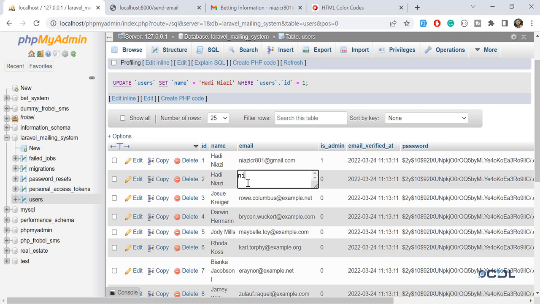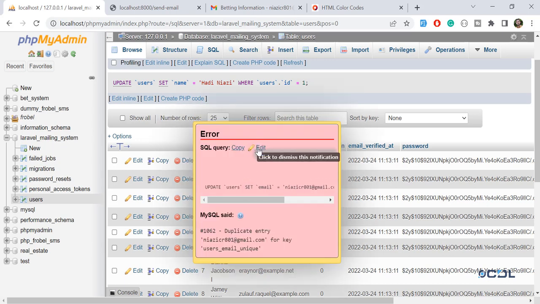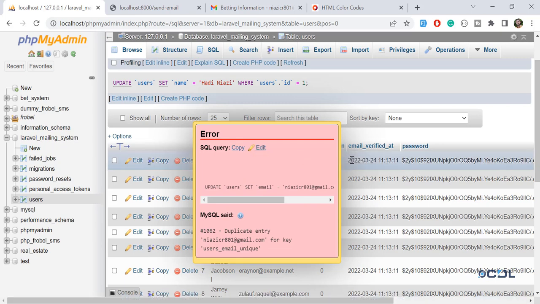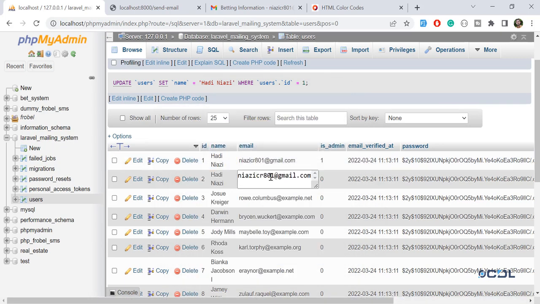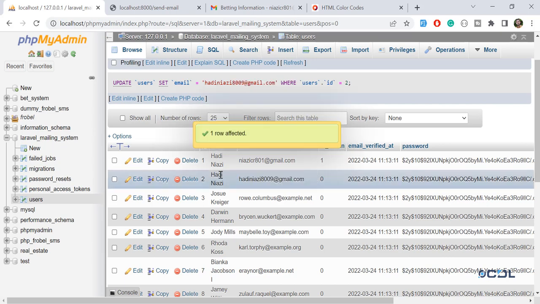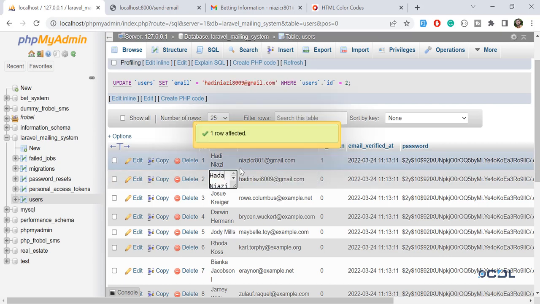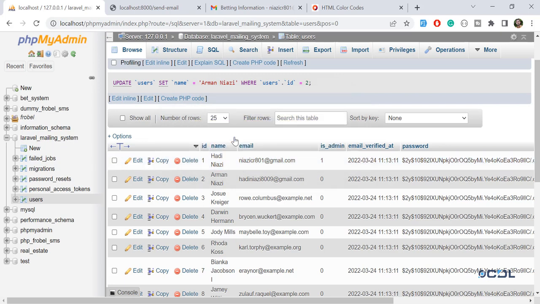So I'm also going to create a Niazi cr801@gmail.com, and it's not allowing me. Oh, the email, let me go there. It's not allowing us to use the same email. So let me add a different email here, @gmail.com, and then here I'm going to name this Arman Niazi, right? So now there are two different users, right?